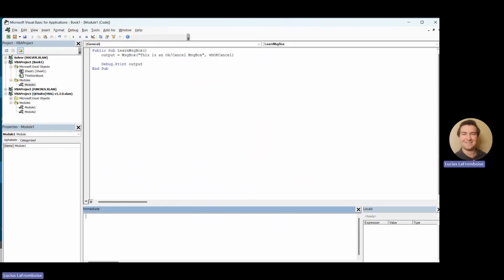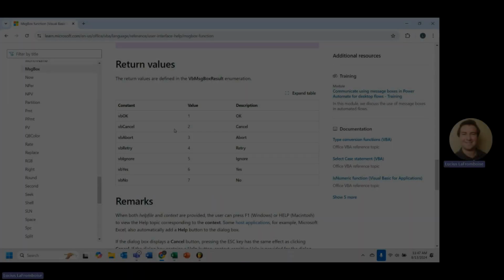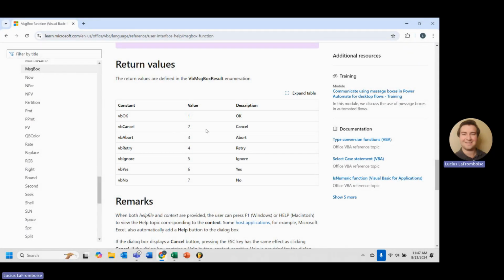Going to just clear that. And if we run this and we hit OK, we get a 1. And if we hit cancel, we get a 2. If we hit X, we get a 2. Now you can see that the X has turned into a cancel button, and it's returning that cancel. So let's take a look in here, and we see, yes, VB cancel 2.